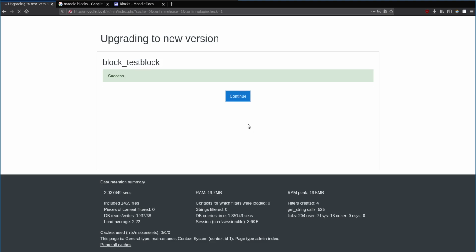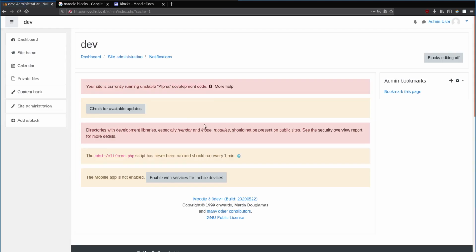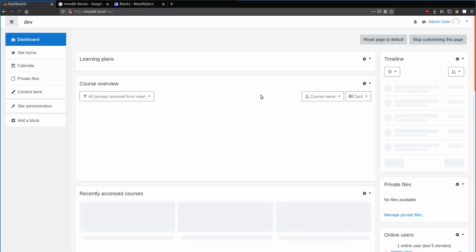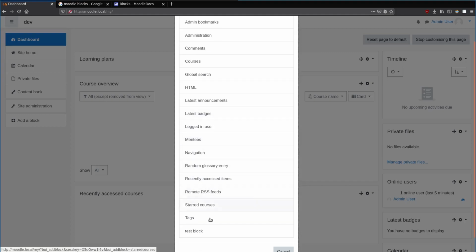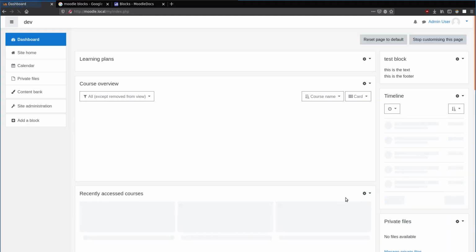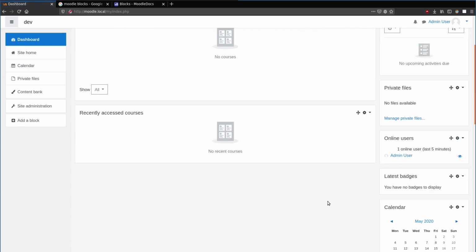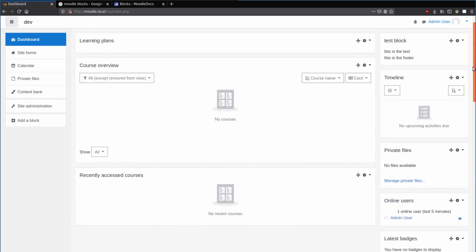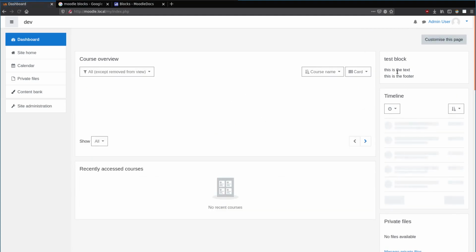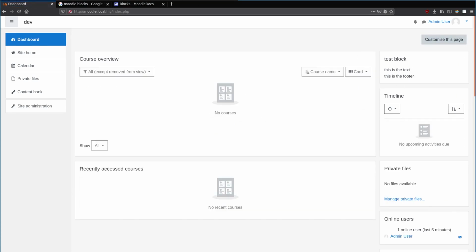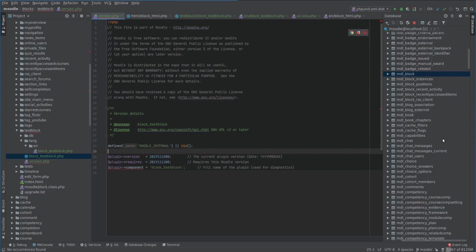And let's look at what it did. We're back to our site, back on the admin index page. Let's go to the dashboard. Add block. We should be able to see it. Test block. And where does it go? I think it goes up here. This is the text, this is the footer. Sweet. That looks good. Let's also see what it did in the database.